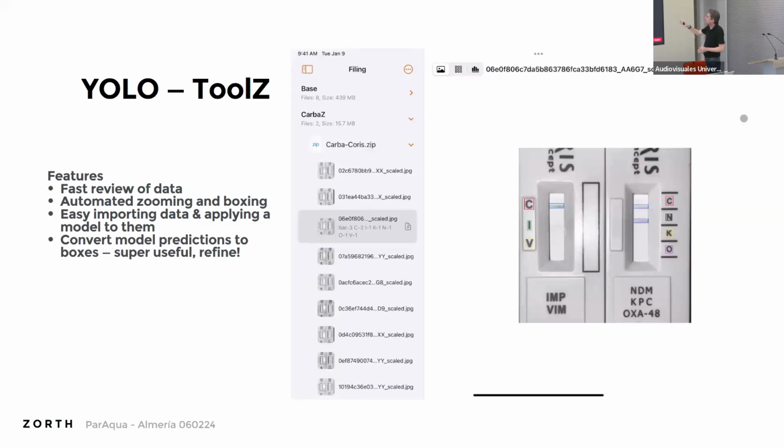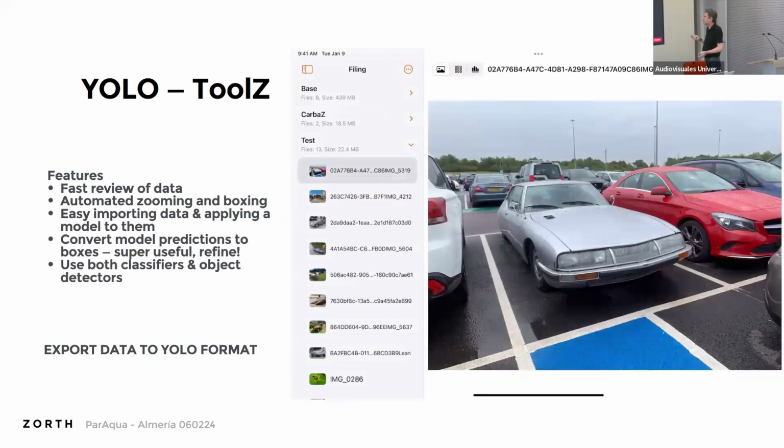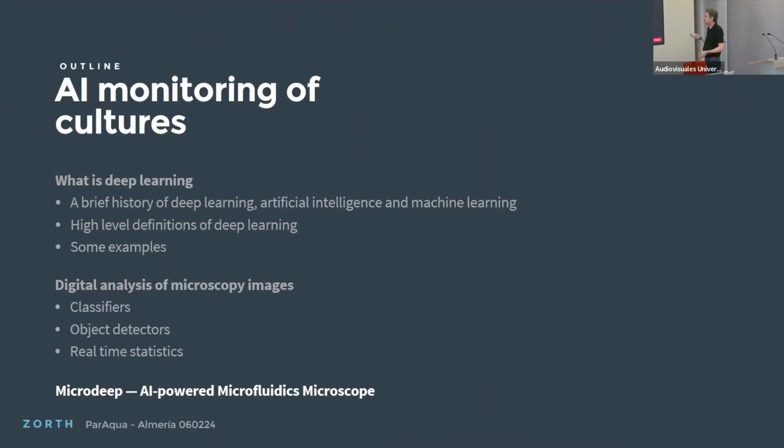And once you've labeled that thing like that, you can convert your predictions into boxes and use that to retrain. So rinse and repeat, and your data set becomes bigger, it becomes nicer. So you can export data to your format. Okay.